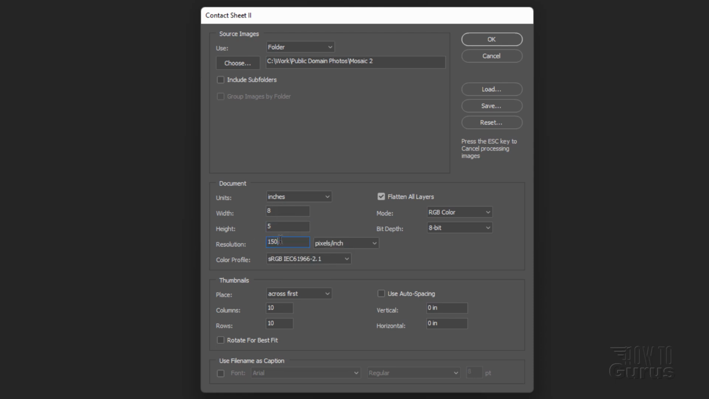I'm keeping the resolution the same. Keeping everything in the same ratio is going to make it fit perfectly onto that sheet. And then down here, we're doing 100 of those. That's 10 across by 10 down. And that's all 100 images in here.